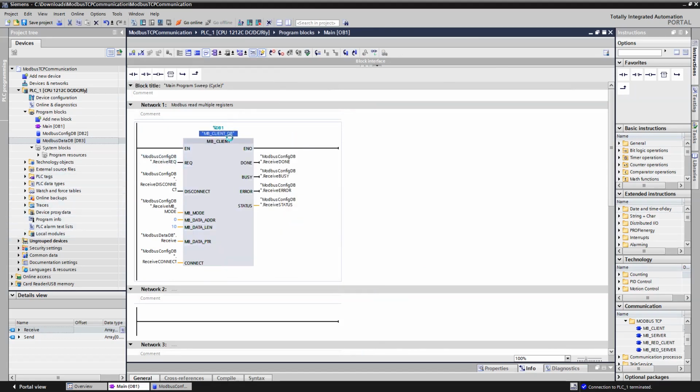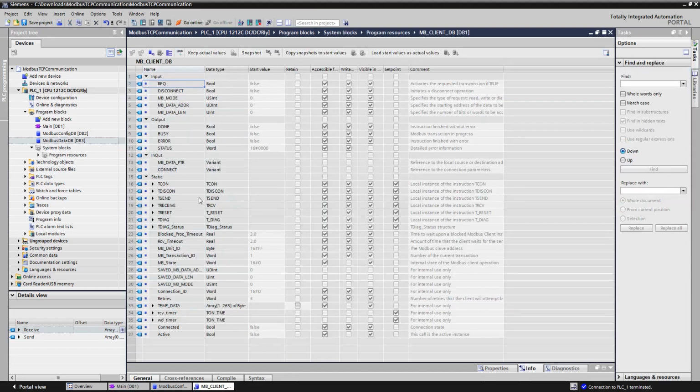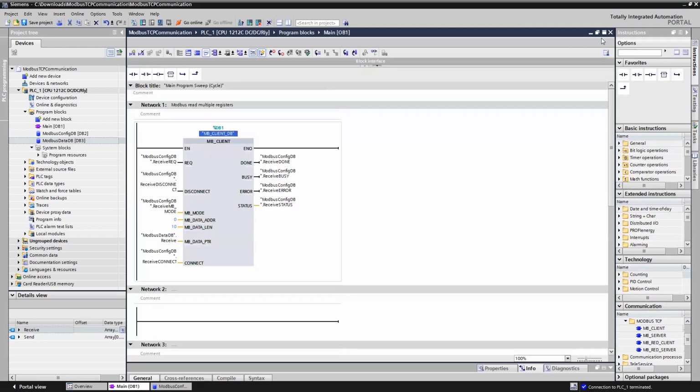I will check the Modbus config DB, what is the slave ID. This is mainly used for Modbus RTU, but some devices require this ID to be 0 or 255. I also created a DB for sending and receiving data, it contains arrays of integers. That should be all, now just download the program.